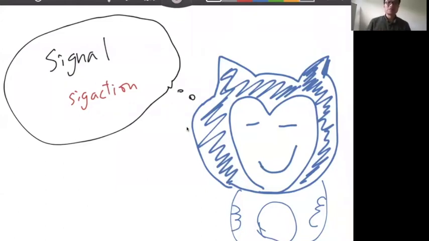Today, let's continue to talk about how to handle your signal. Actually, today we will talk about a more powerful function called sigaction. It also allows you to process the signals.